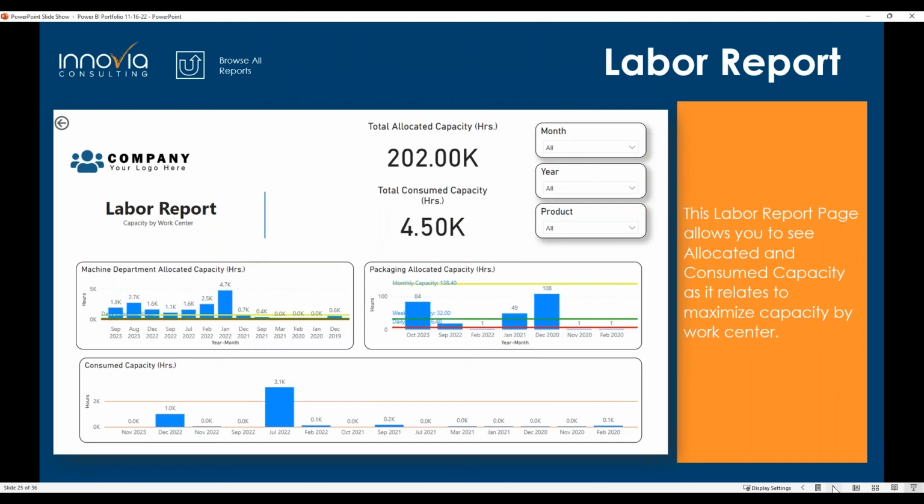This bottom graph here is giving us our consumed capacity, right? So instead of forward looking, now we're going to look back and see what we've already done, and you can also filter this by a particular work center. You could also filter this by product, month, or year. So those two top graphs, once again, give you this forward-looking ability per work center. That bottom graph is going to give you the ability to look back and see what's already been done.